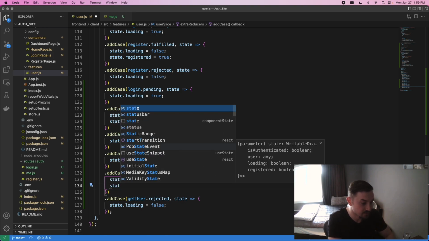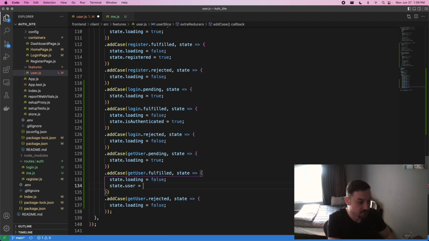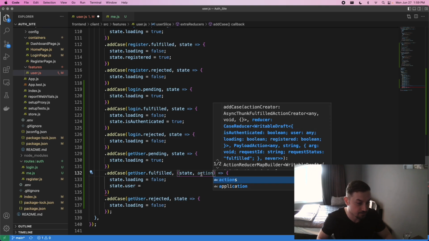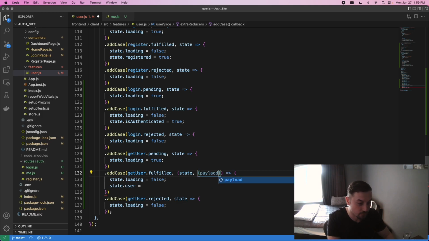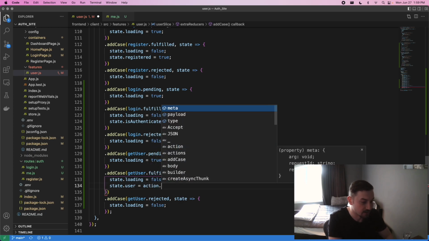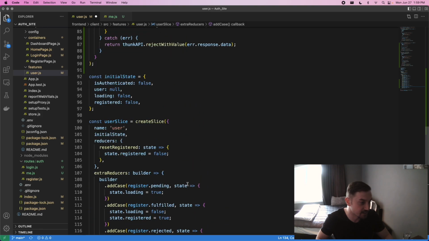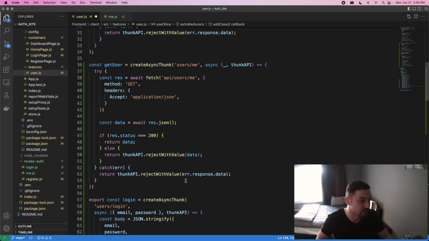Instead, we're going to have state.user is equal to whatever's in our payload. So in this case, we will be utilizing the payload. So I can also bring in action, and I can even destructure payload from the action if I want. I'm just going to do action here. And that's going to be action.payload. So action.payload is going to be our user data. Because if I go up to that get user action creator, we are returning the data here when we're successful. And our const data is whatever we got back here from this API request.